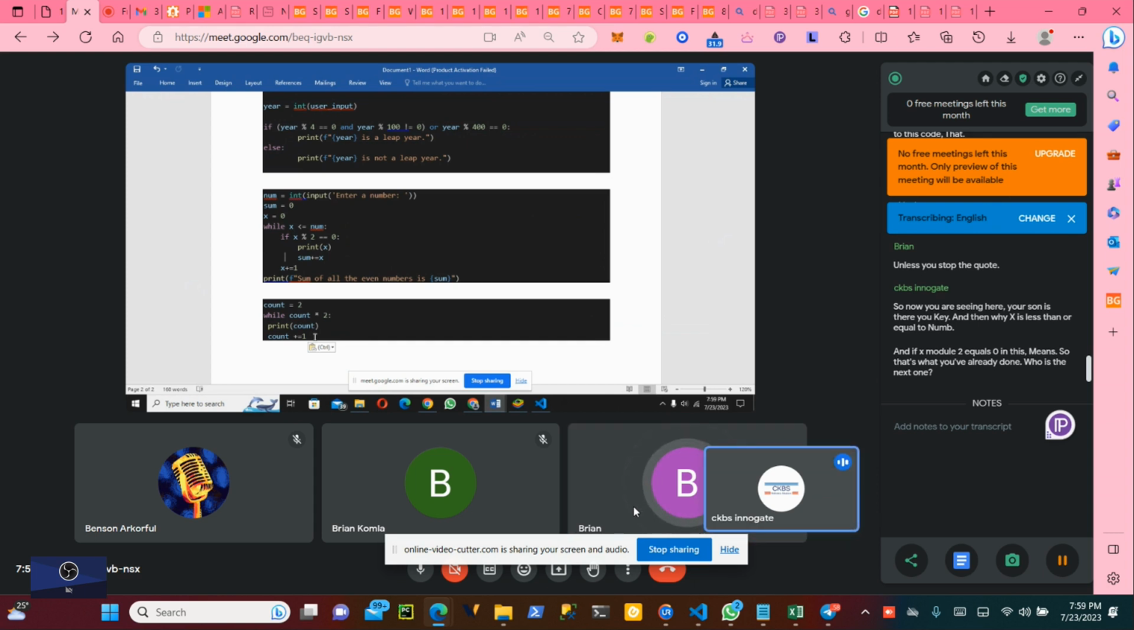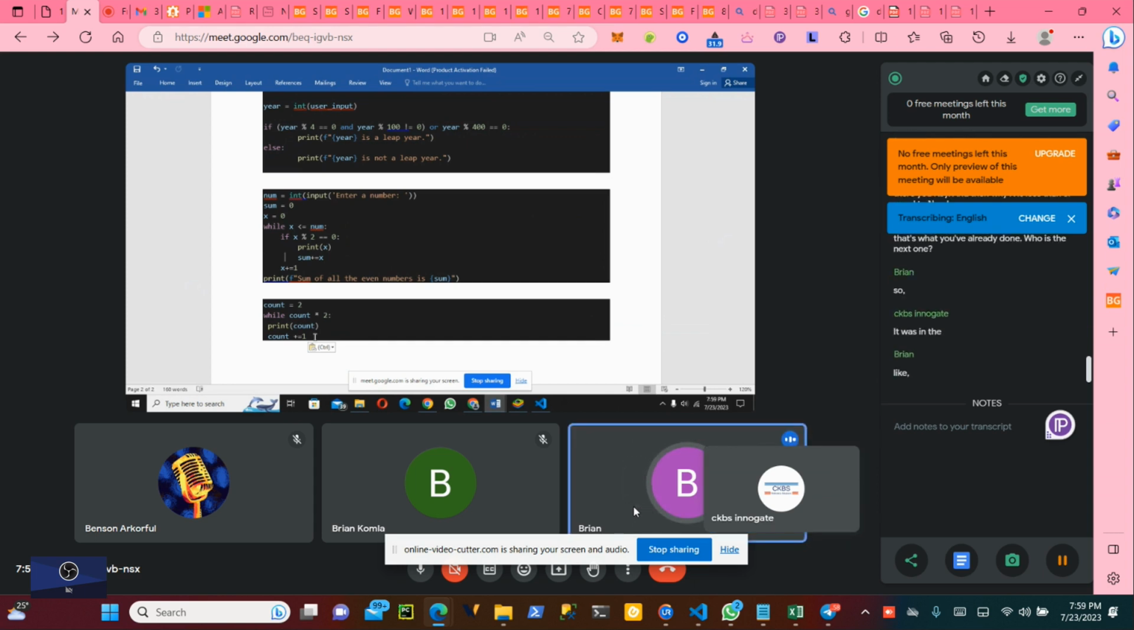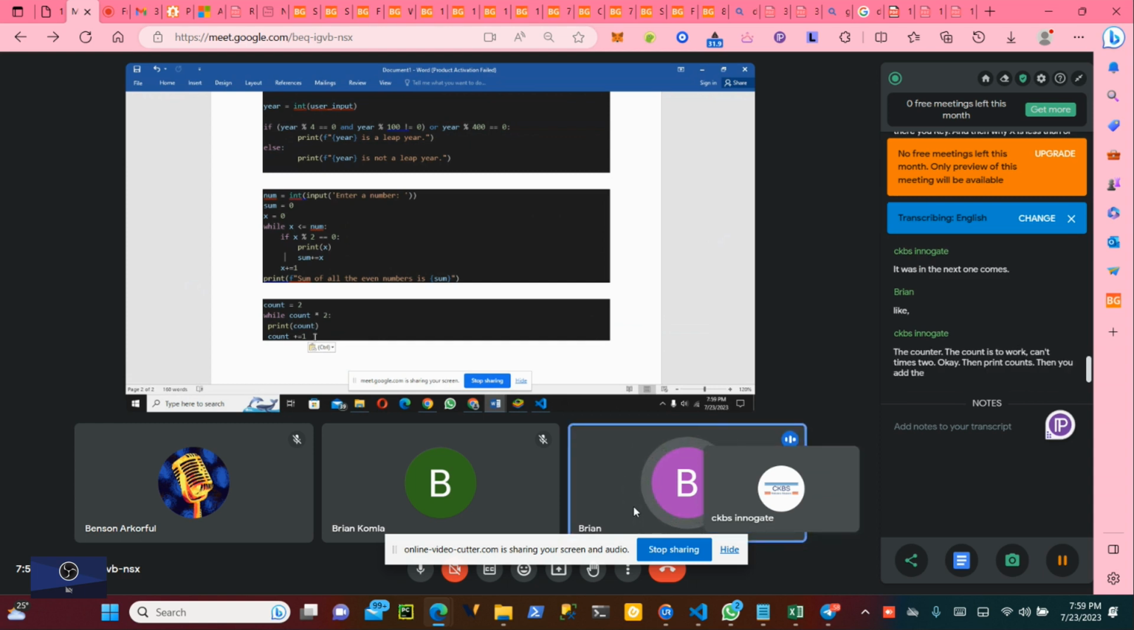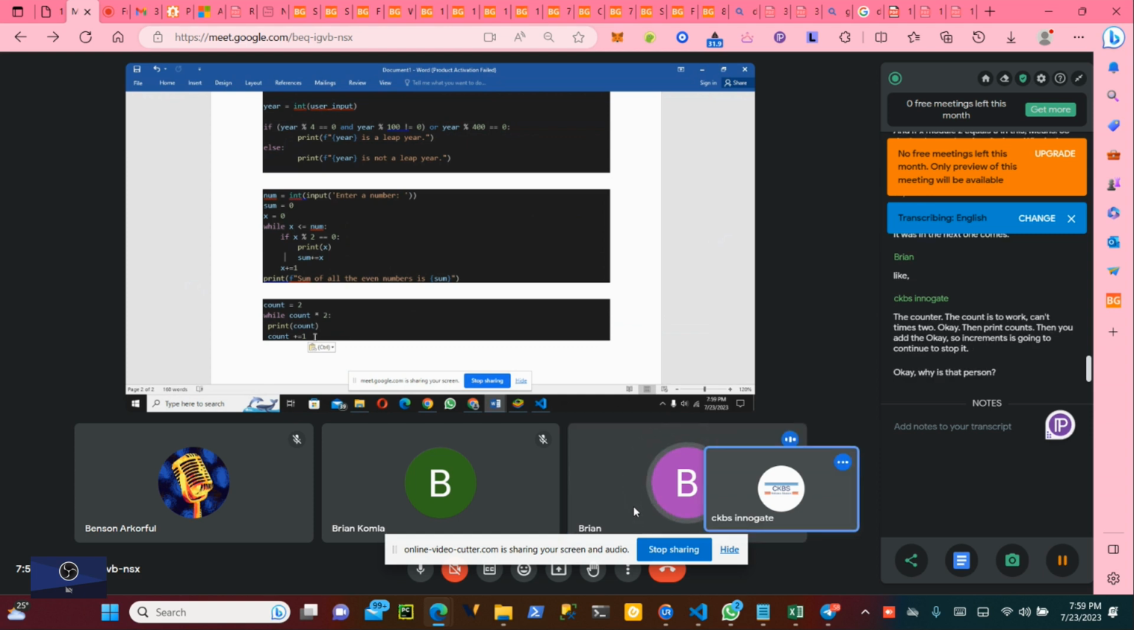Then we are asking the next one, count. The count is 2. So count times 2, then print count. Then you add the increment. So it's going to continue until you stop it. Okay. So what is that question? What is the question?